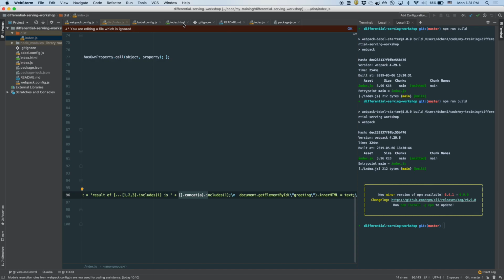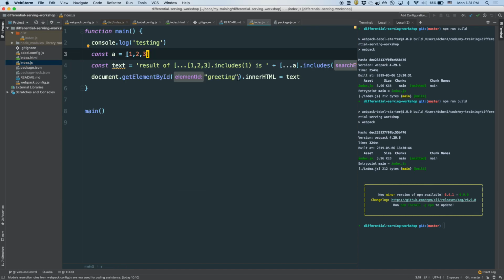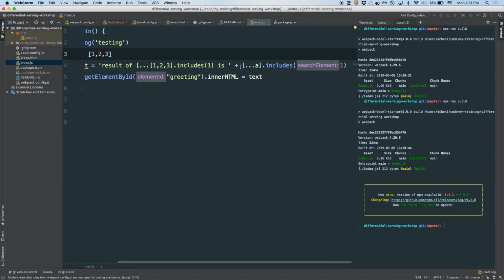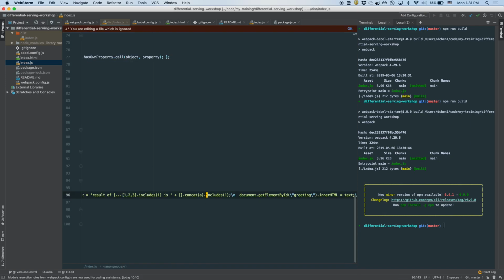Where is our previous code, just to compare? This is our previous code with includes, and now it's transpiled to this. What about includes? It still has includes here because this is a polyfill, and we don't do any polyfill at this moment. I think this will break in IE. It should work in Chrome.